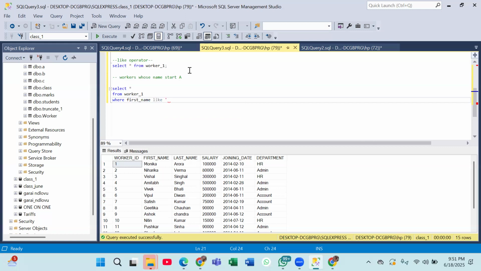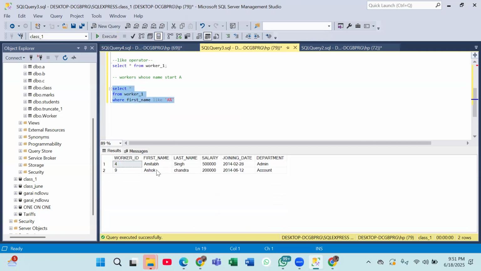So I will put it in inverted commas. First character should be A, right? Right, everyone? First character should be A. Other characters can be anything. So I will put a percent sign. Percent sign means other characters can be anything and the number of characters can also be anything. So here you can see that all your names are starting with A. Is this clear with everyone? Are you able to get the syntax part?